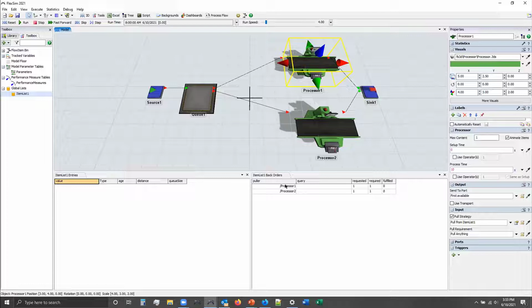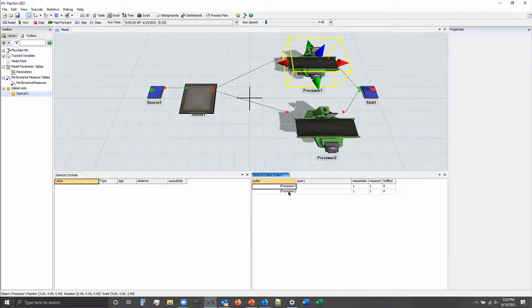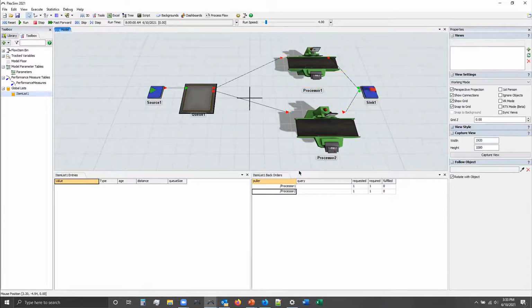Now, I also want you to notice the order in which these processors are added to the backorder queue. Processor 1 was added to the backorder queue first because I created processor 1 first, and processor 2 is second in the backorder queue because it was created second. So by default, the processors are added to the backorder queue in the order in which they were created.